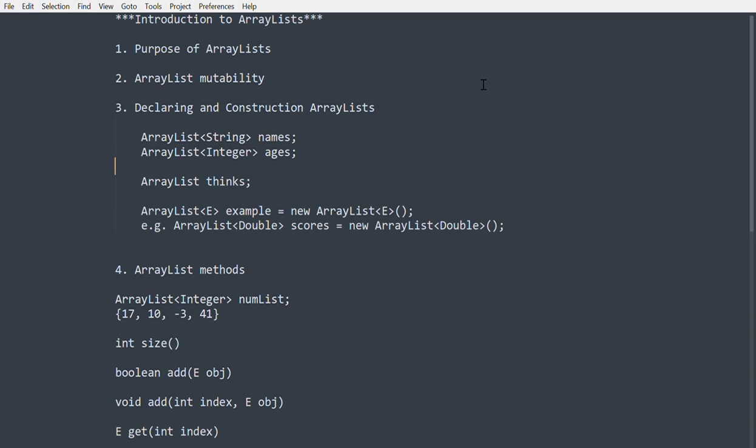Today I want to cover array lists. We're just finishing the array unit, so we're going to start off the second semester with array lists, which I know you guys have seen before. Hopefully we'll cover it in a lot of depth and learn something new.